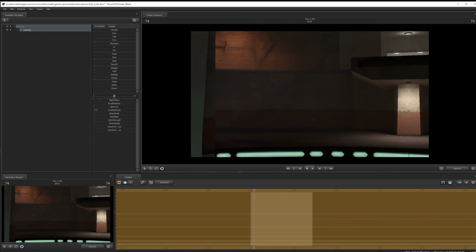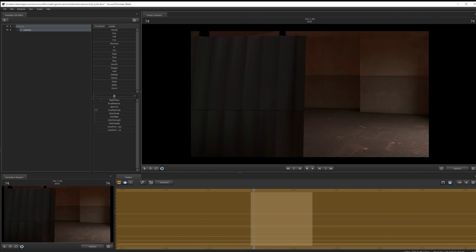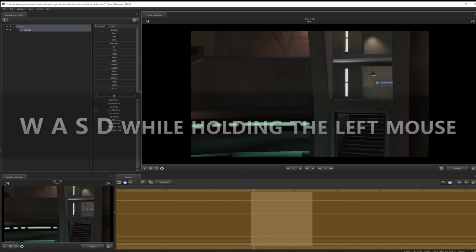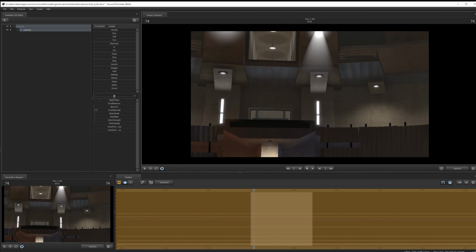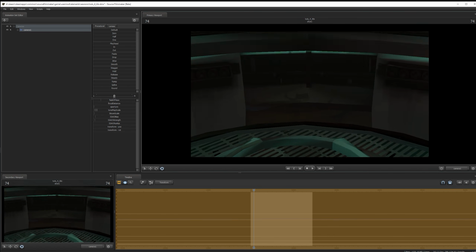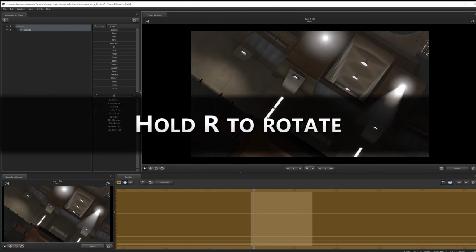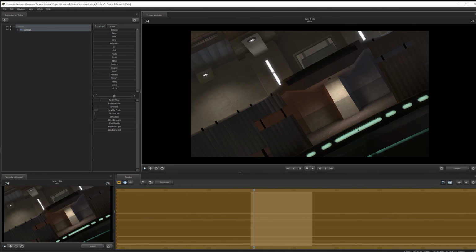Anyway, so now we can move it. Just like I said earlier, it's like a spectator camera, so use the WASD keys and the mouse. That's pretty funky. You can also hold the R key and use your mouse to rotate it like this. Personally, I don't use it that often, but it's kind of handy.